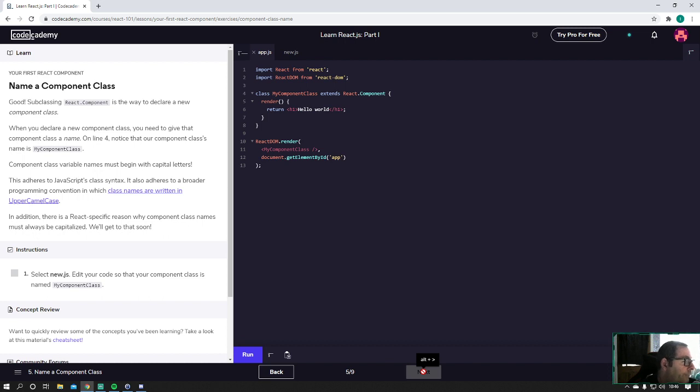So, this adheres to the JavaScript's class syntax. It also adheres to a broader programming convention in which class names are written in upper camel case. In addition, there is a React-specific reason why component class names must always be capitalized. We'll get to that soon. Okay, so, new one. We'll just check that. We'll come over to here. We will do that, and then we'll run that so we can move on to the next stage.